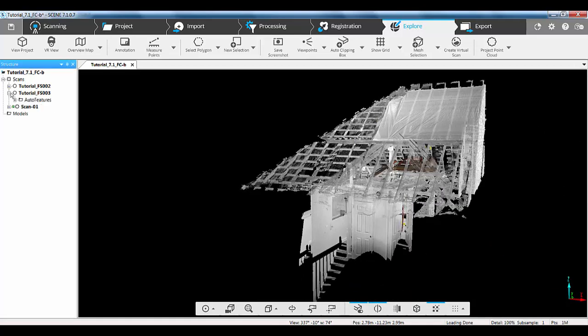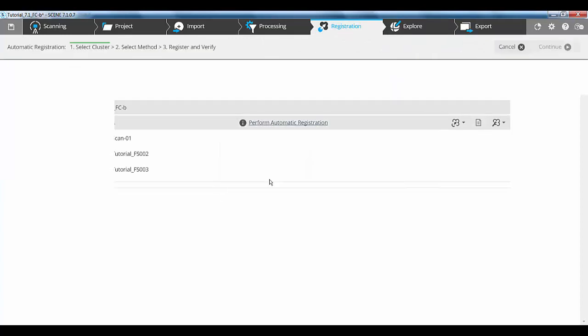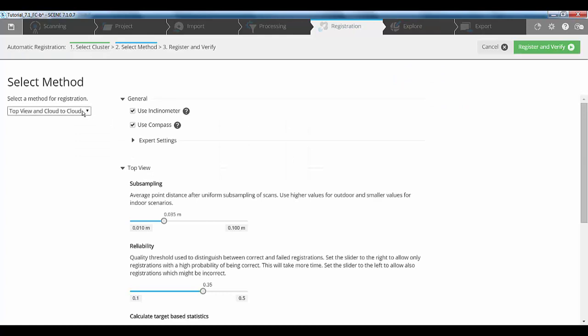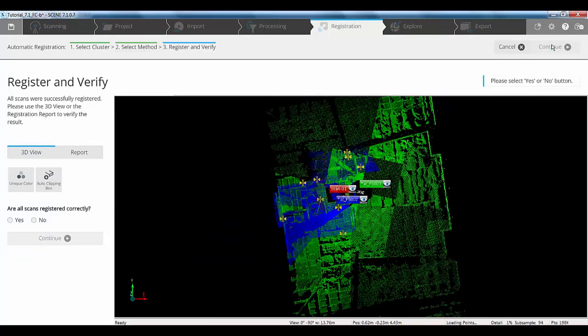So now the next phase is to check first off that we've got our markers, which we've already checked on the focus scans, and check that the markers have come across on the freestyle scans. So if we go to our registration tab, and this time we're going to perform an automatic registration and start that automatic registration, and this time rather than using top view and cloud to cloud, we're actually going to go for a target based registration. I'm going to leave all the settings as they are and click the register and verify option.